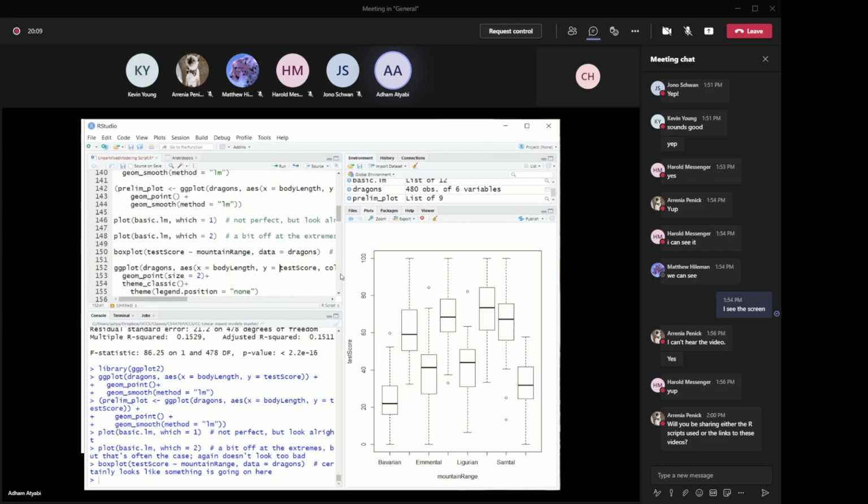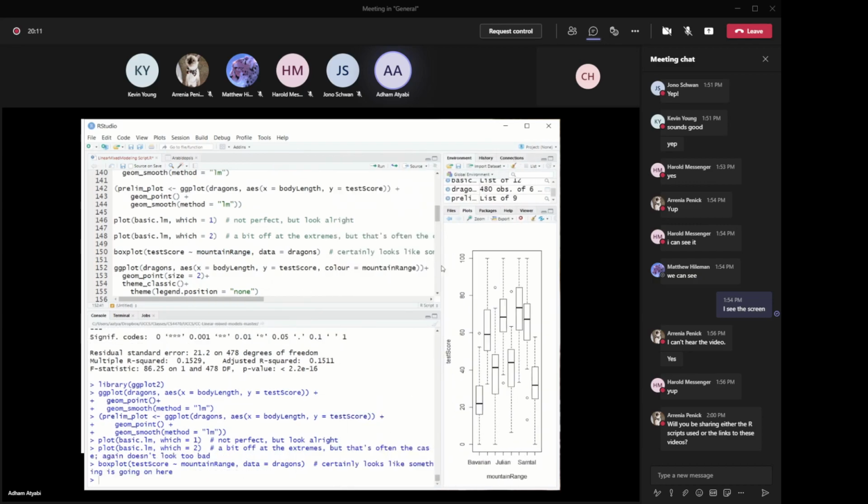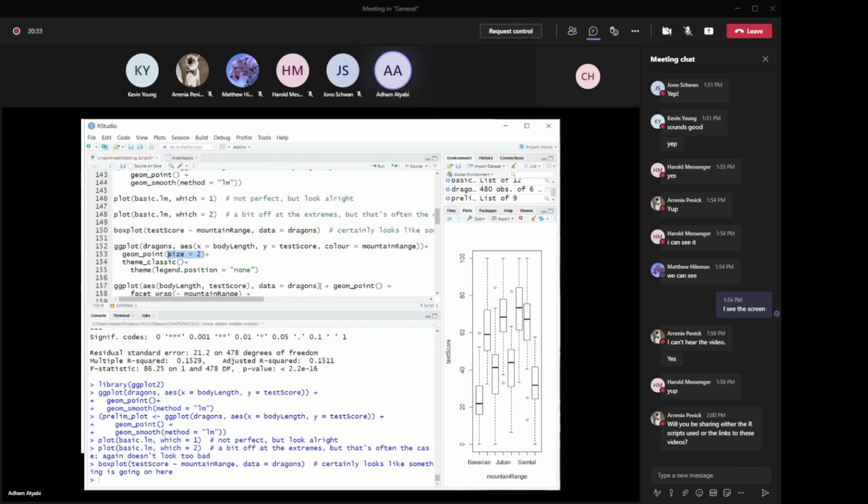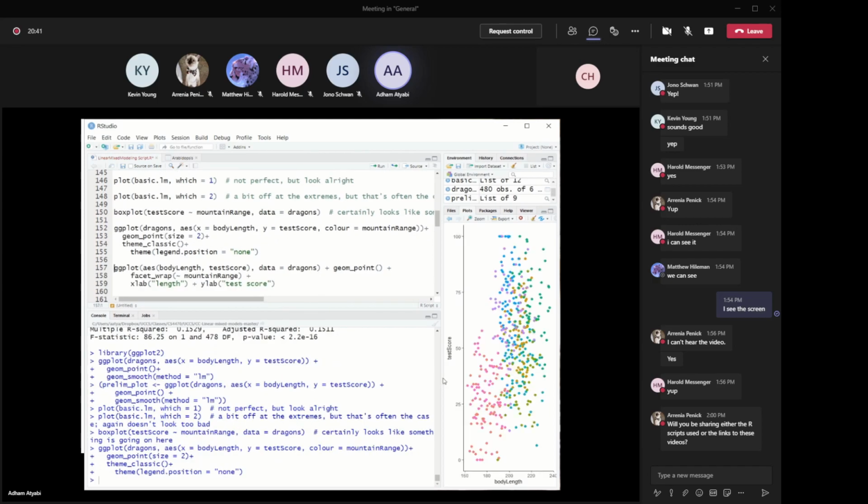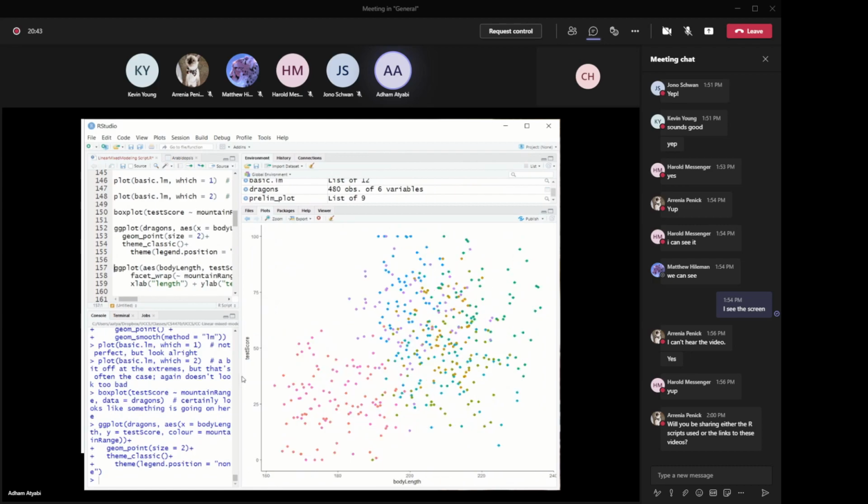So here's the code for this. We are using ggplot with dragons. In our aes, we are saying x is going to be the body length, y is going to be the test score, and the color is going to be based on the mountain range. And we are putting a scatter plot, or geom_point, with size 2 on this. We are using a classic theme, and we remove the legend position. There we go.